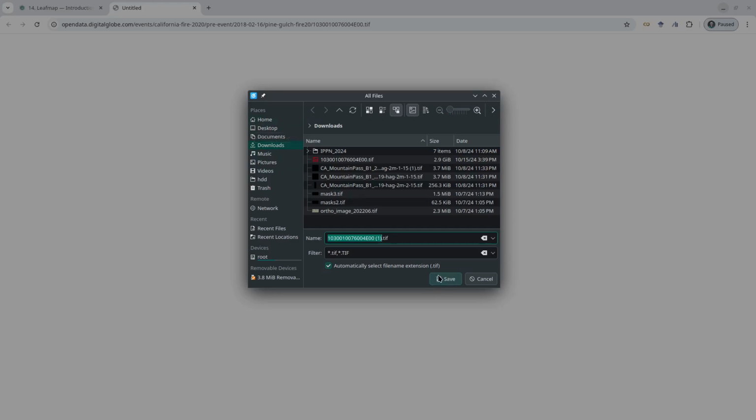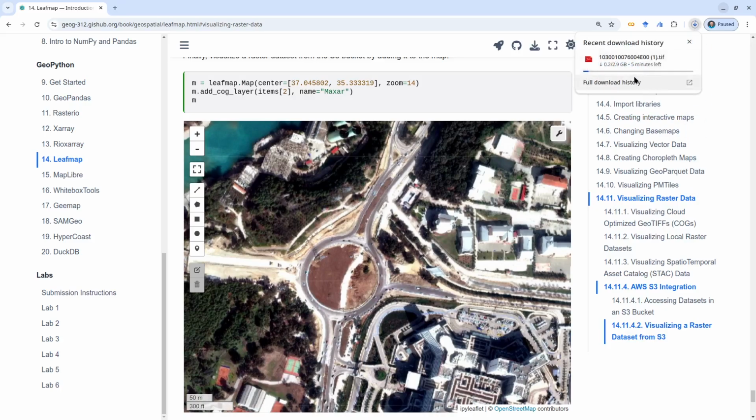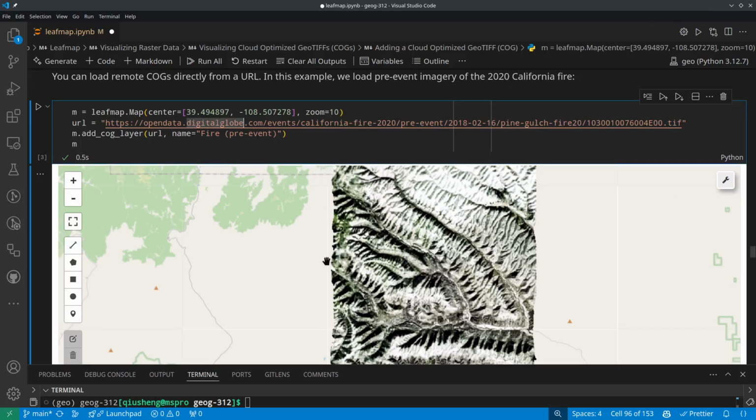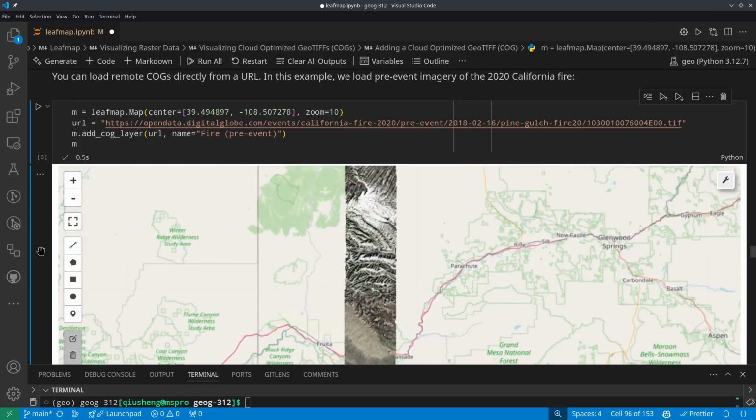So for example, I can just save this one. Oh, I actually downloaded it last time. So this one is 2.9 gigabytes, right? It's pretty big. I don't want to download it. So you can visualize them directly using this way.